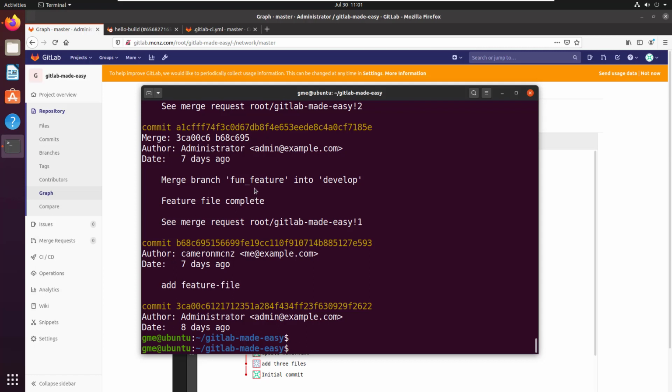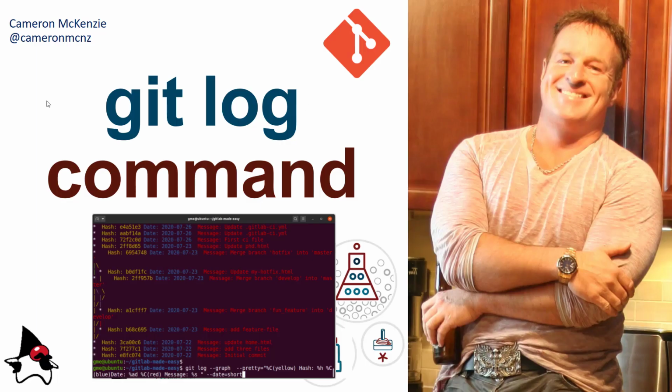But there you go. That is an overview of how you can use the git log in terminal. And there you go. I think that's about everything you need to know about using the git log command in terminal.